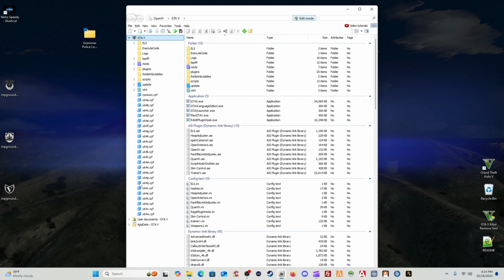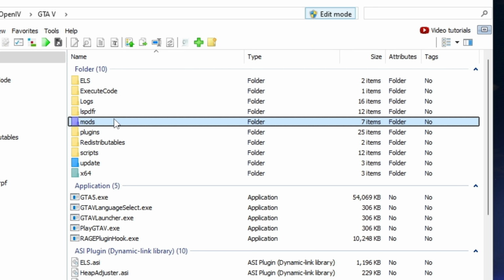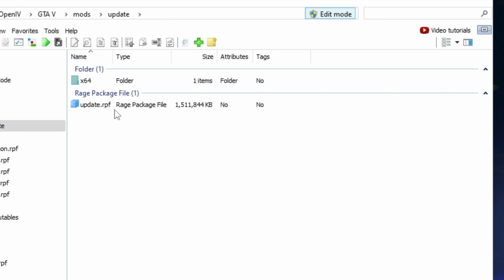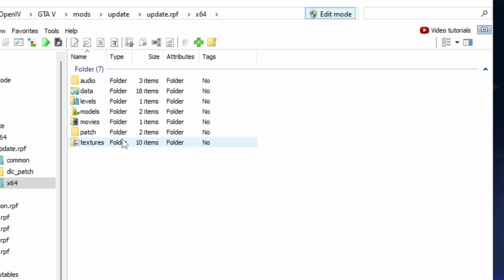Alright? Now the next thing you're going to do is click on the following folders or files to get to this pathway and where we're needing to go. Alright? So go ahead and click on mods. Click on update. Click on update.rpf. Click on x64. Come down here where it says textures.